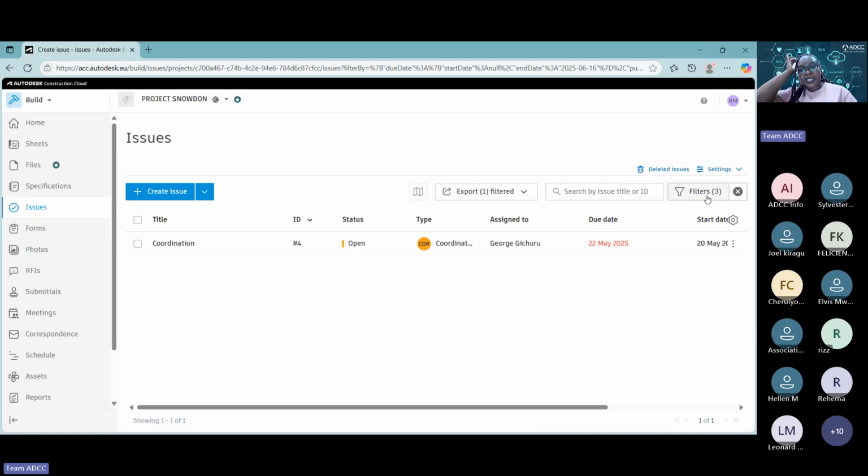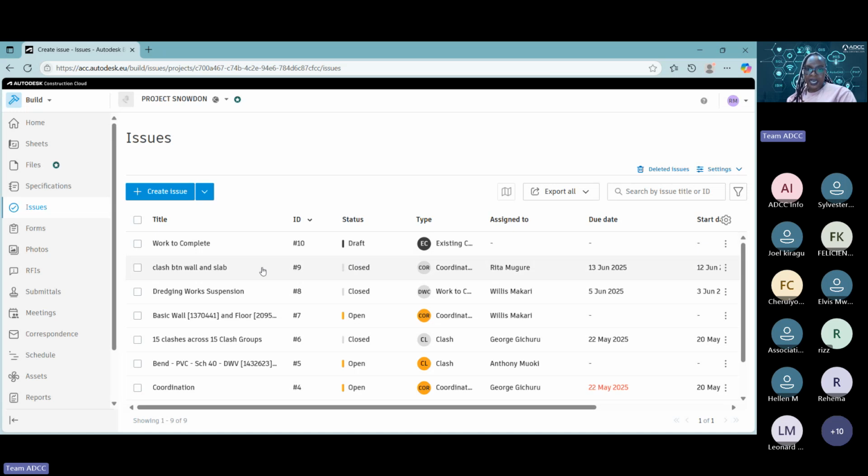Then, as you can see on the right of my screen, there's a filter that has been added. So that's why you can't see the issues. When you click on the X, then you're able to see any other issues that have been created, whether they are closed, whether they are open, or whether they're still in draft.